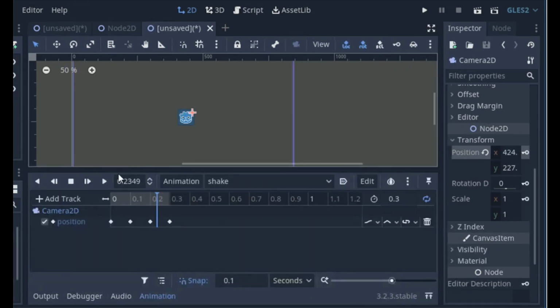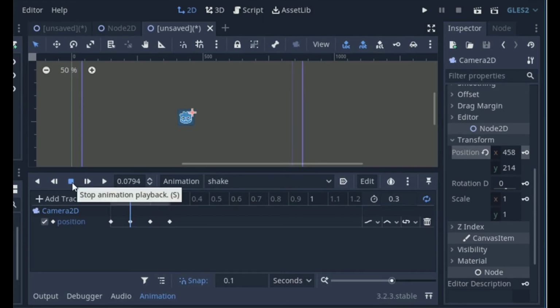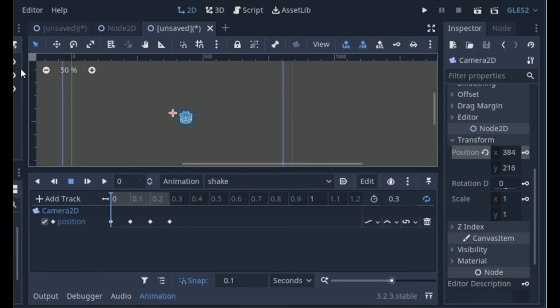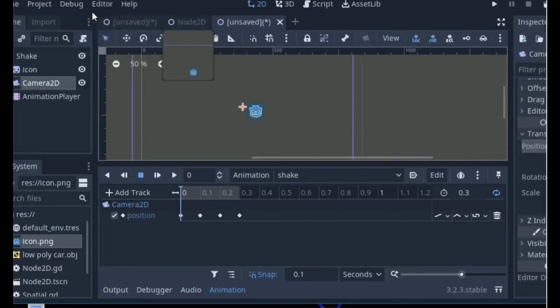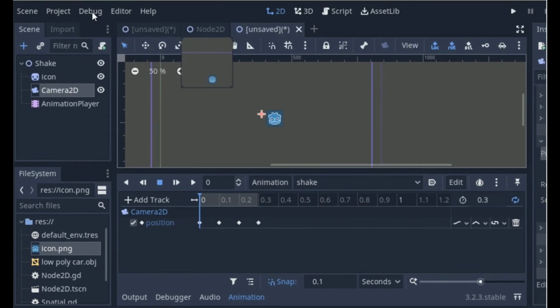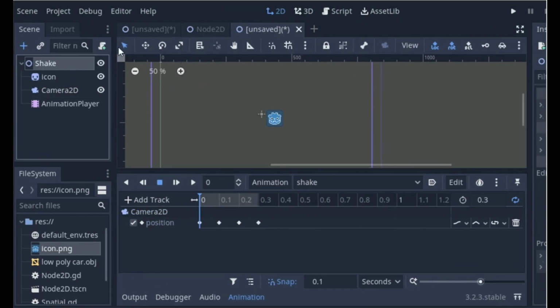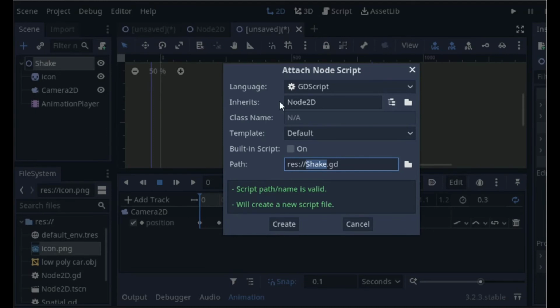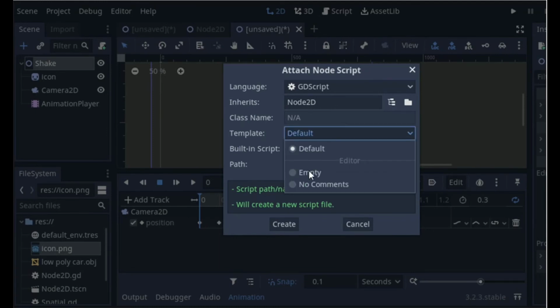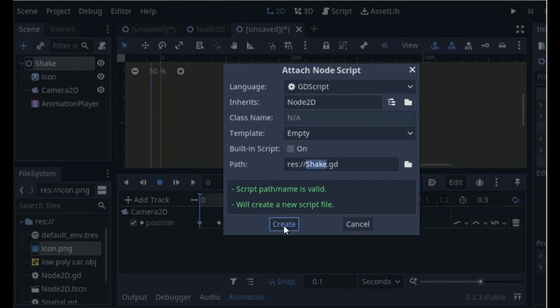So now we don't want this to start automatically. We want to activate it with code. So we are going to activate it with code. Therefore we'll have to create a script. I just want it to be empty, and then shake.gd, create.